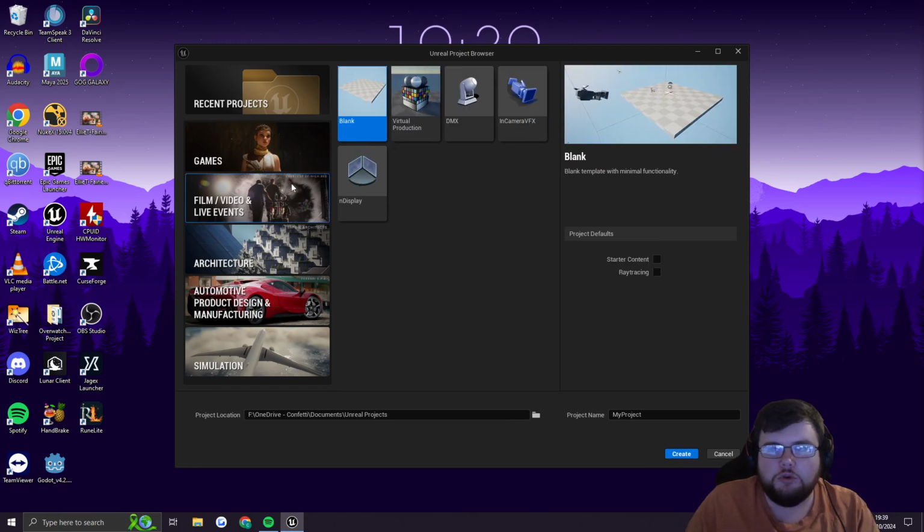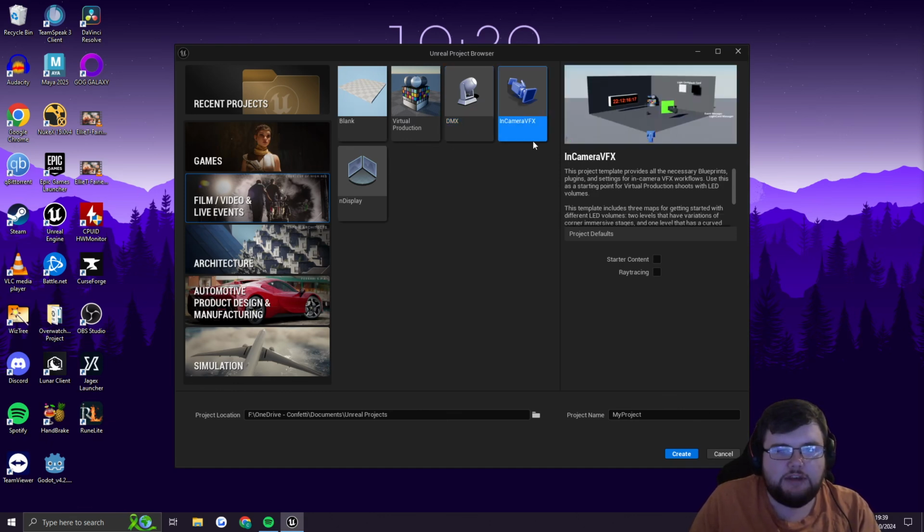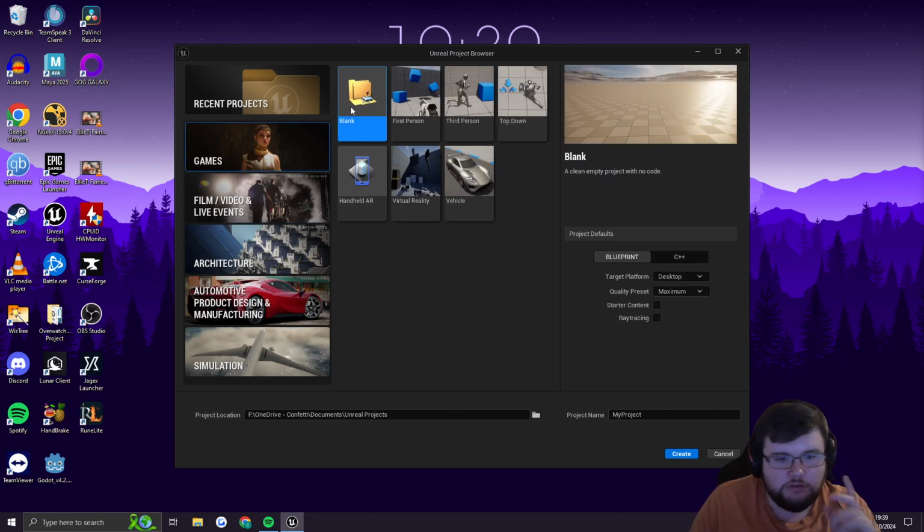If you wanted to look more into the VFX and film side of things, there is the film, video, and live events. This has things for virtual production. DMX is for events and stage shows, and then in-camera VFX again is for virtual production, shooting on an LED volume. It's just another version of it. So for this one, I'm going to use a blank games project, and I will come back to you when it's loaded.